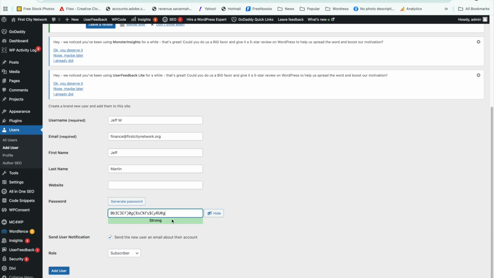This is for security now. These passwords are 20 plus characters long. So I'm going to just copy this and I'll email you. And then the next thing you have to do is all of these roles here, you have different options. I'm going to provide you full control as administrator. And then add user.